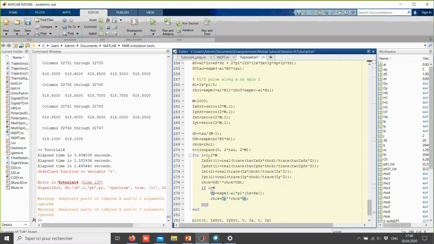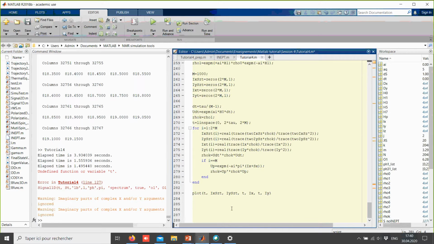So this means that the loop corresponds to the full evolution between the first pulse and the last pulse. But in the middle, we have a pulse. And I detect that I'm in the middle by checking if I is equal to m, then you apply the pulse. Okay, so let's run the code.